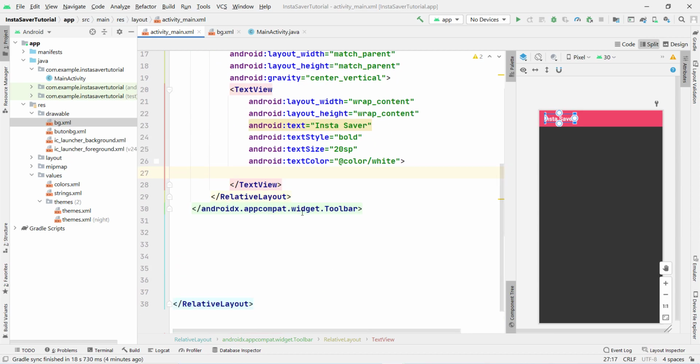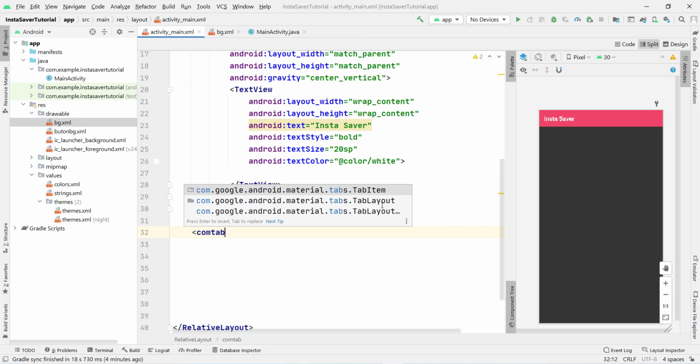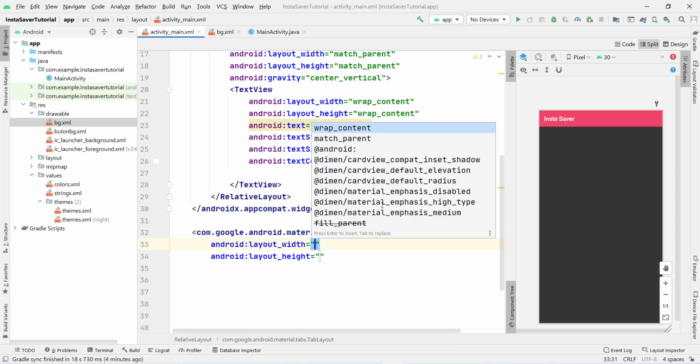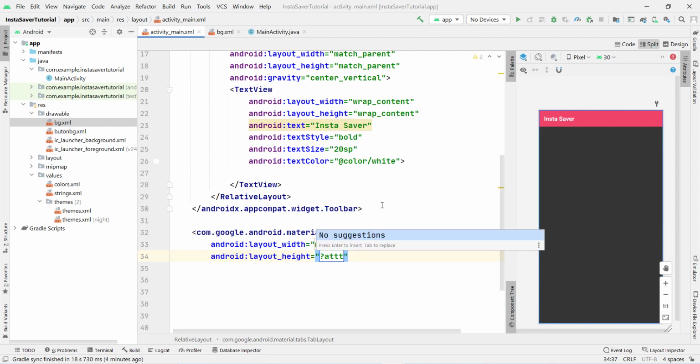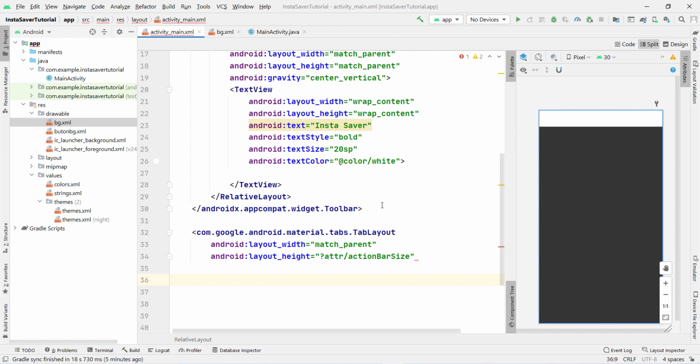Now below this we need a tab layout. So I have to take open bracket here, type here tab layout, this one, com.google.material tab layout, and set the layout width match parent. Height of this is action bar size, again this one, and give any ID. So I give ID include, but you can give any ID name, it is your choice.